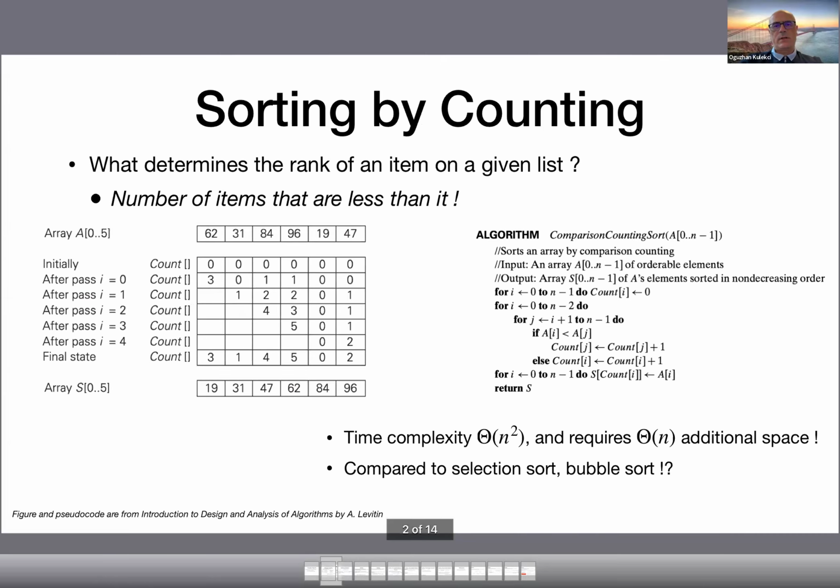So we were talking about sorting by counting. The question was, what determines the rank of an item in a given list? When I have such an unsorted input sequence, I would like to find the position of that element in the sorted sequence. Where is it? I will call this the rank of this item in the sorted sequence.